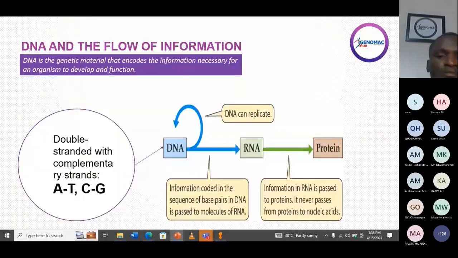So now these 4 alphabets encode DNA, which is the basic hereditary material. So we have the DNA, which is transcribed to RNA, and we have RNA, which is translated to protein. So this is what we call transcription and translation.